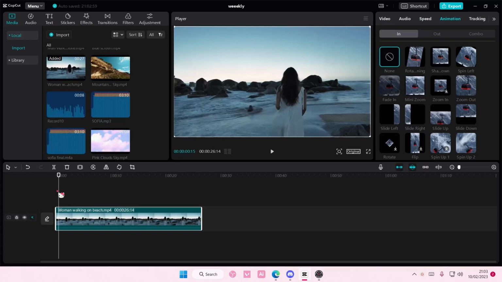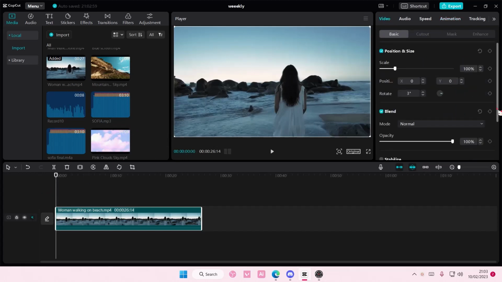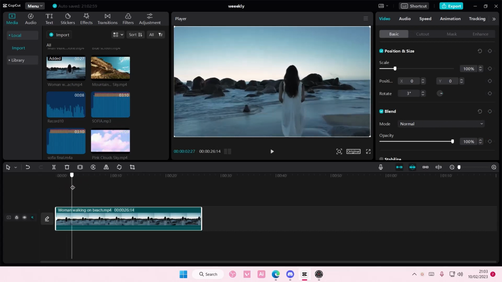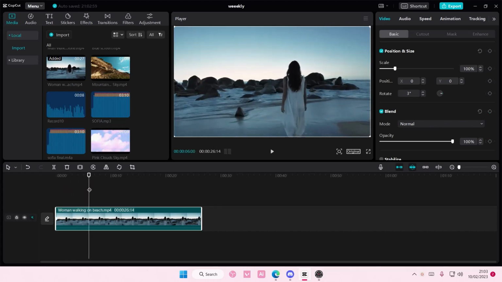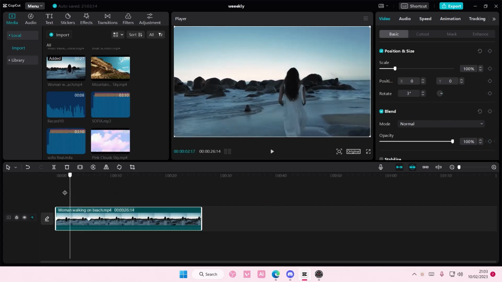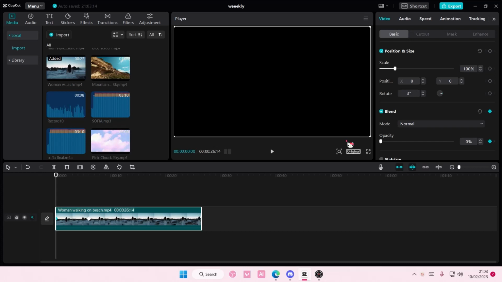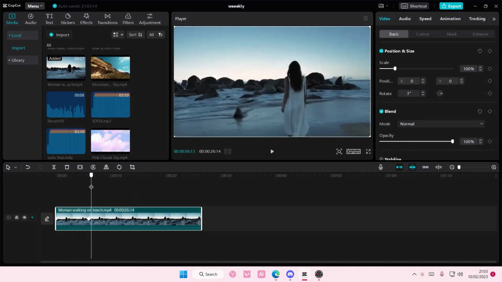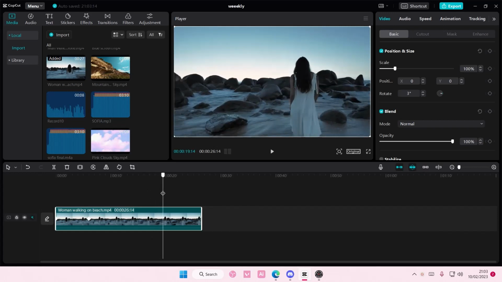But if you want to create it on your own, you can go back to video, add a keyframe on the blend mode, and go to the part where you want the video to start showing and add another keyframe. So in the beginning, you're just going to put the keyframe to 0%, like the opacity, and then it's going to slowly fade in, and it is the same for fade out.